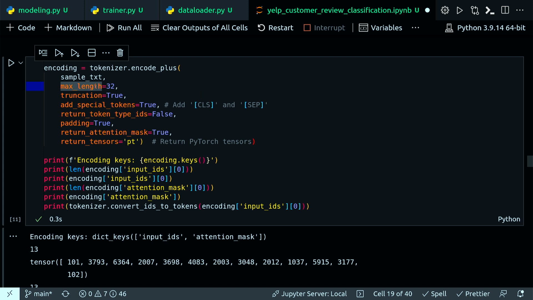Mostly these are truncation equal to True and padding equal to True. These are almost standard; you have to do them in most projects. Of course, padding takes different values. It takes longest, I think, and there's another value it takes. I'm forgetting, I just need to check the documentation again. And return tensors pt, because we are using PyTorch. Add special tokens true means it will add CLS and separator.